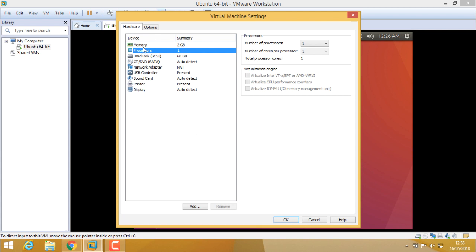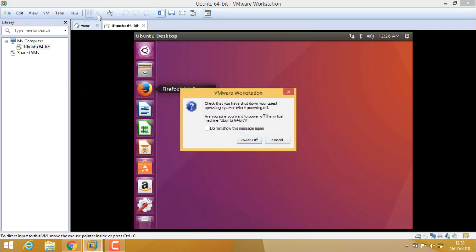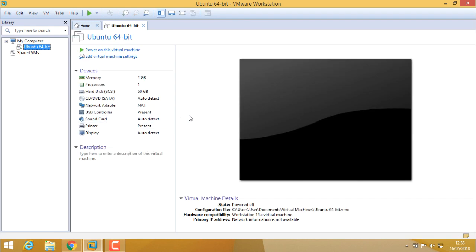Now we need to allocate memory and processors to our virtual machine. As we can see in the processor, the processor is disabled because our virtual machine is running in the background. So first we have to power it off. So it's off. First we see that our memory is 2 GB and only one processor. Now we are going to allocate more memory and more processors to our virtual machine.